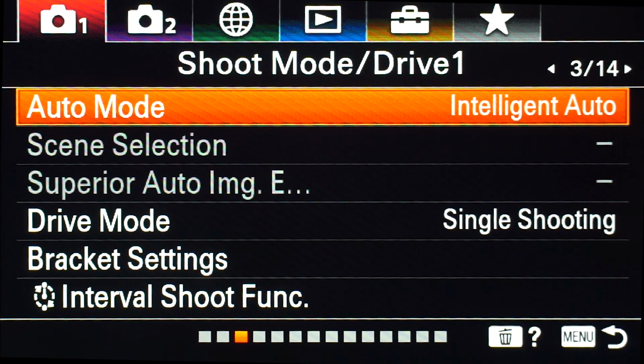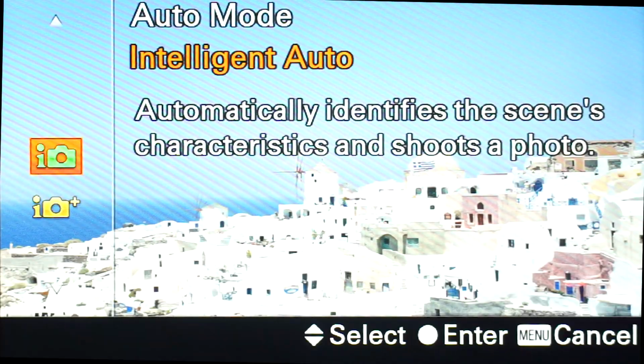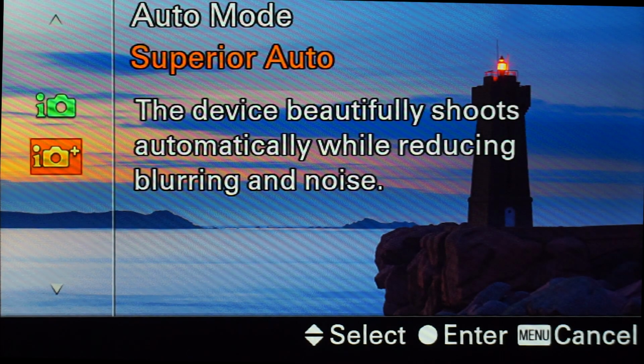Intelligent auto: this mode automatically detects the type of scene you're shooting and adjusts automatically. The camera will set everything, like aperture and shutter speed. This will be like taking a picture with your phone. Superior auto: similar to intelligent auto, as it detects scenes automatically, except it includes composite layering and automatically choosing what it thinks is the best image.